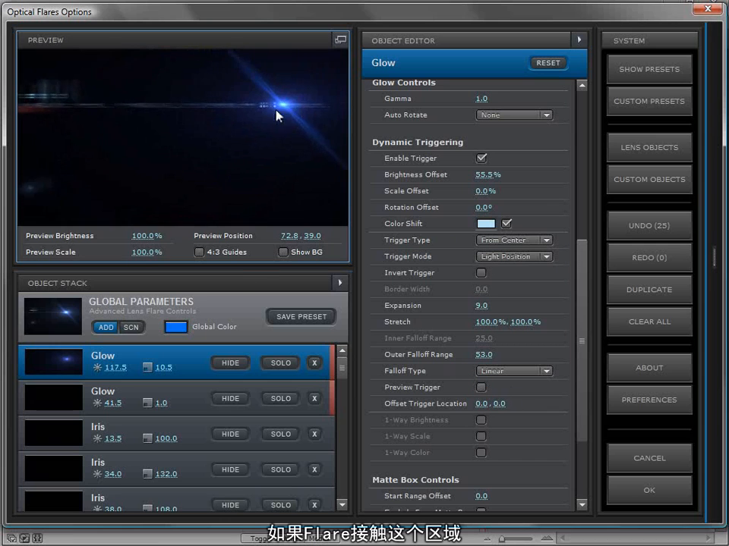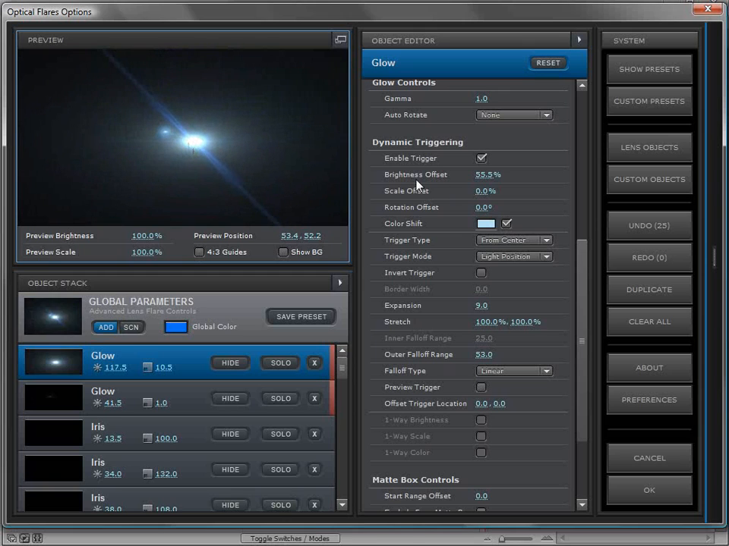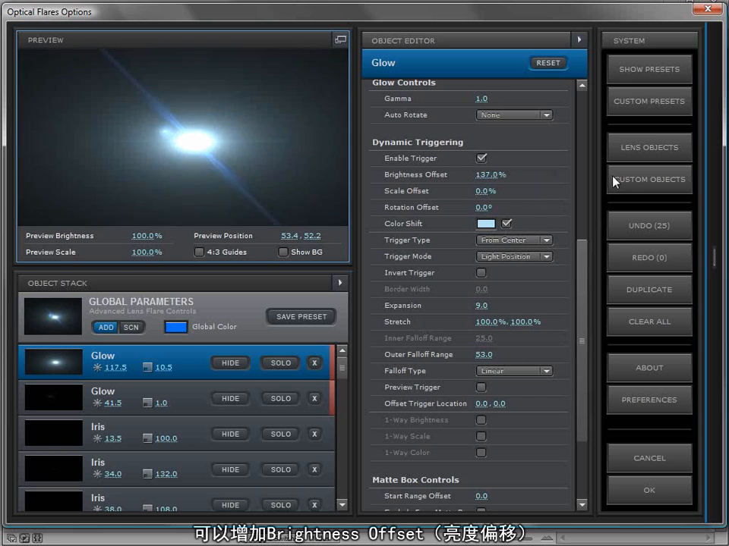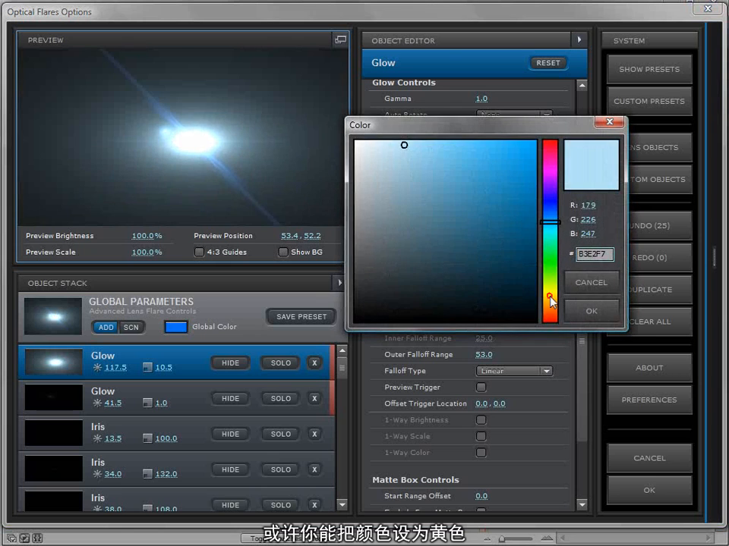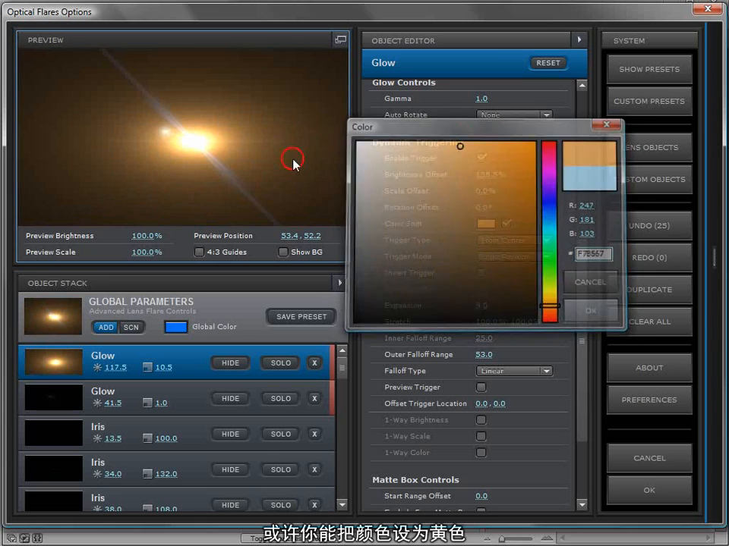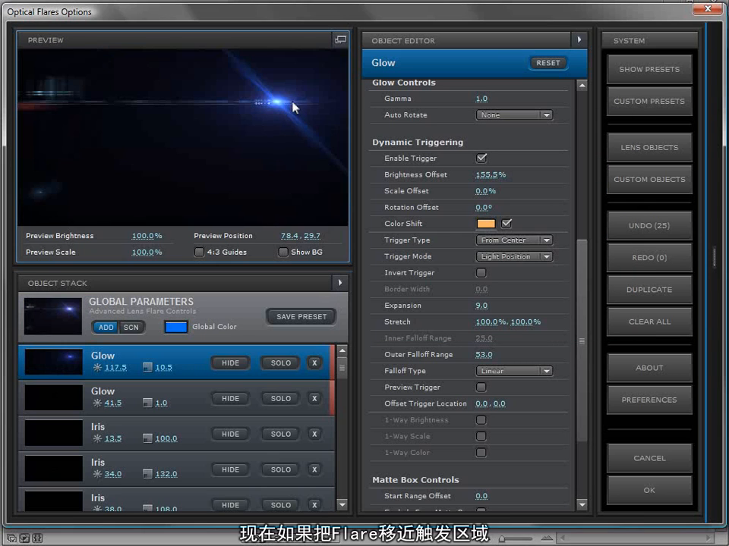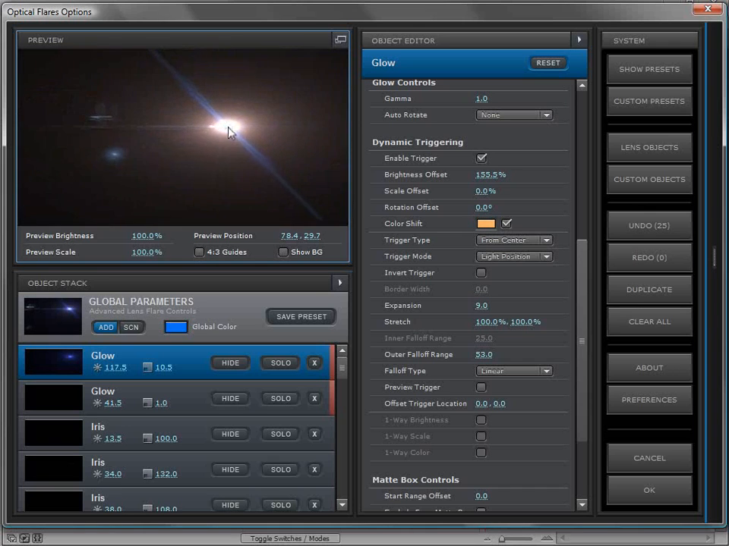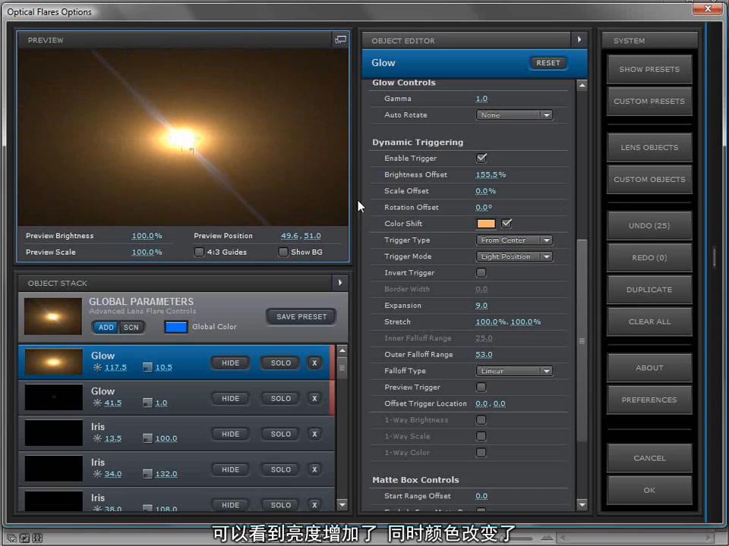As that light touches that area, it gets 55% brighter, and it also changes color slightly. So we can turn the brightness amount up, and maybe we can make it turn gold. I mean, this is extreme. Now if we move the light over the trigger area, you can see it gets brighter and it also turns orange. This is the whole idea behind dynamic triggering.